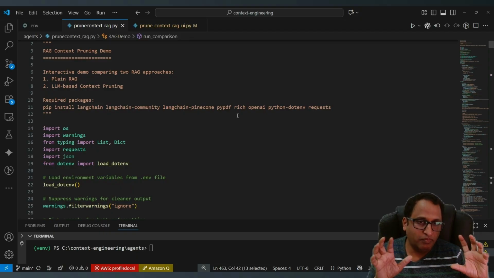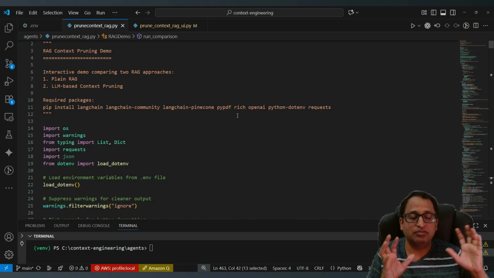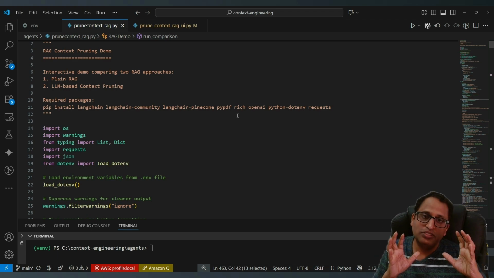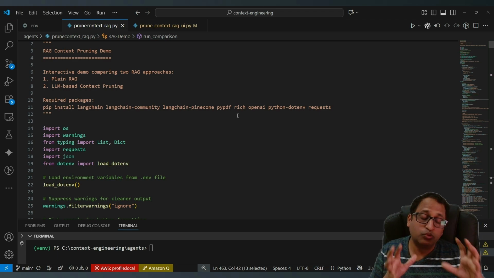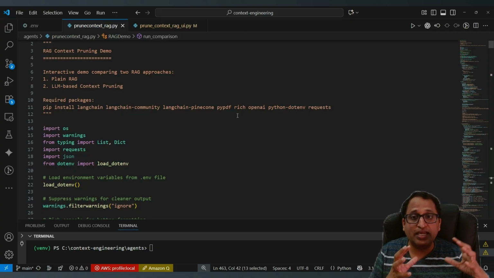I'm having one model, a smaller Llama 8 billion parameter model, which I'm using through the Grok API call. I'm using that model for pruning and summarization. And I'm using a GPT-4 model to actually answer the questions. And I'm using a DeepSeek model to have LLM as a judge.